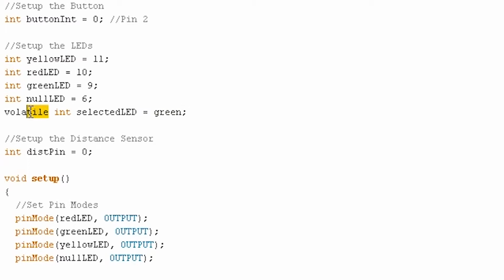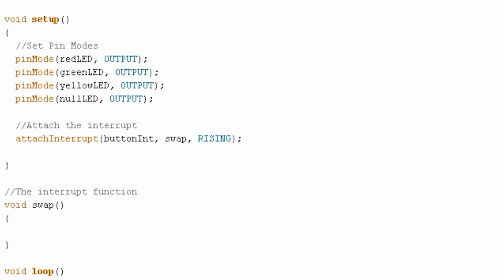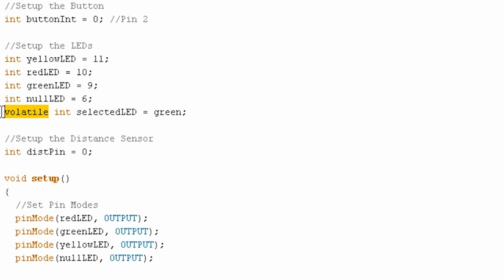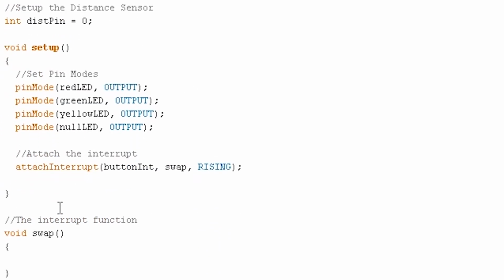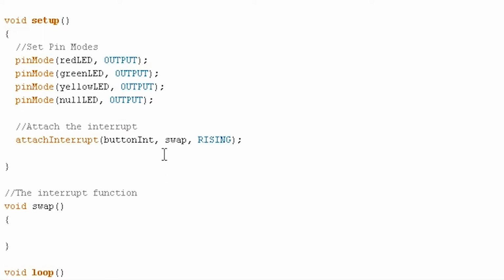So what volatile means is that this integer can potentially change in the middle of execution here. If you don't define it as volatile, you're going to run into all kinds of weird things happening. Okay, perfect. So that should do what we want, and we'll start it off as green LED. Now all we have to do is write swap. So what swap should do is every time the button is pressed, it should increment through the LEDs and change selected LED from green to red, and then red to yellow, and then yellow to null, so that it locks the LEDs on whatever brightness setting we have them, and then from null back to green so that we can do it again. So that's just going to be a couple if statements.